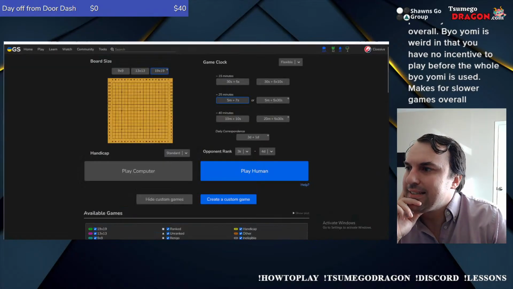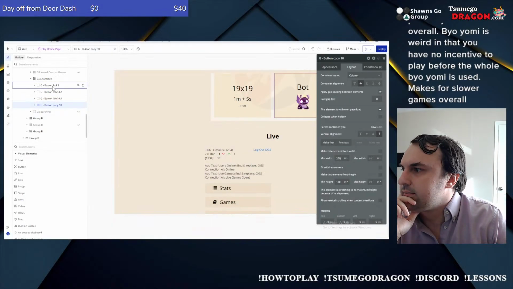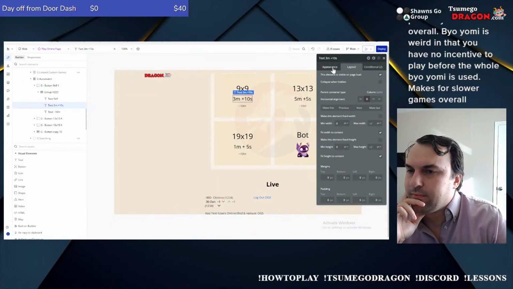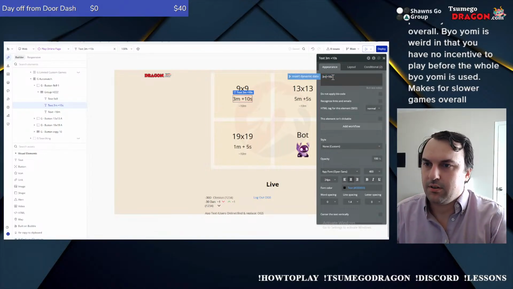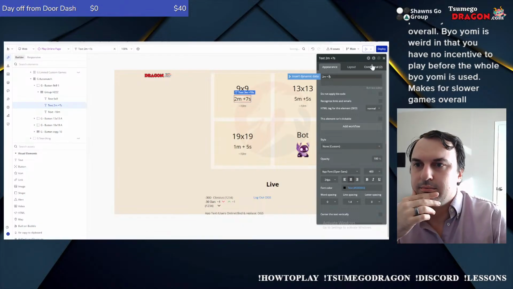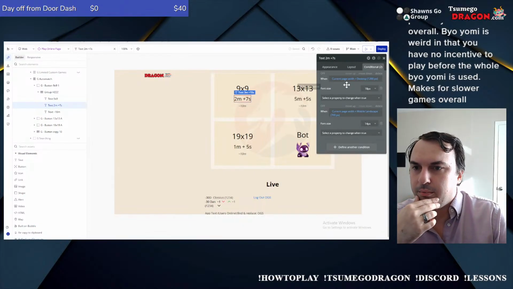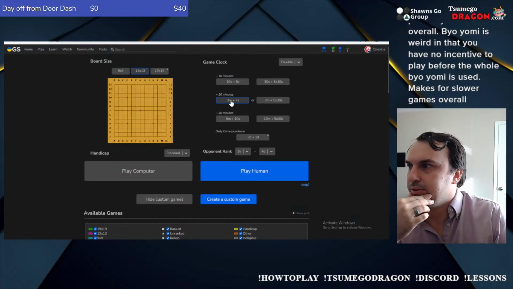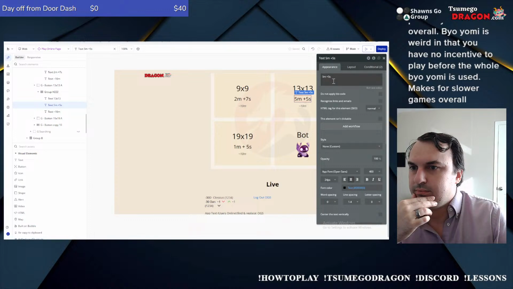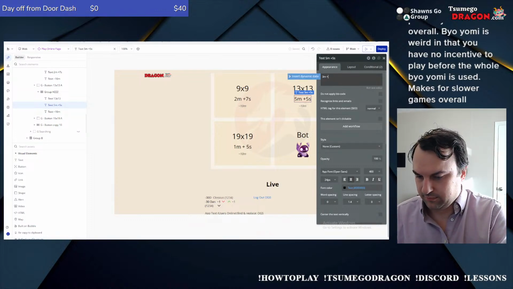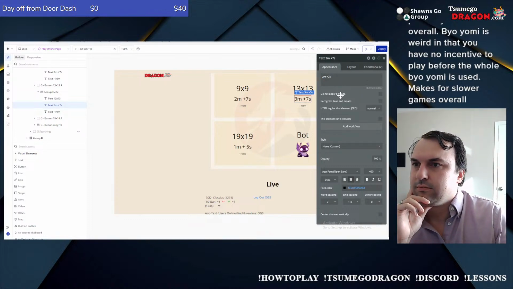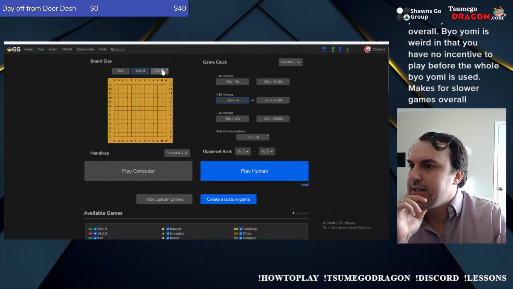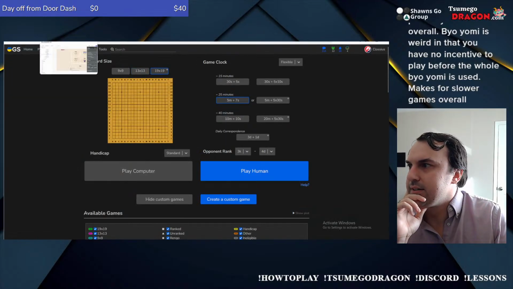Now for the settings, 9x9 is going to be 2 minutes plus 7 seconds. Thirteen by 13 is going to be 3 minutes plus 7 seconds. And then 19 by 19 is going to be 5 minutes plus 7 seconds.